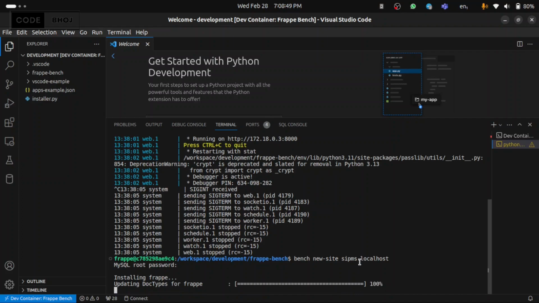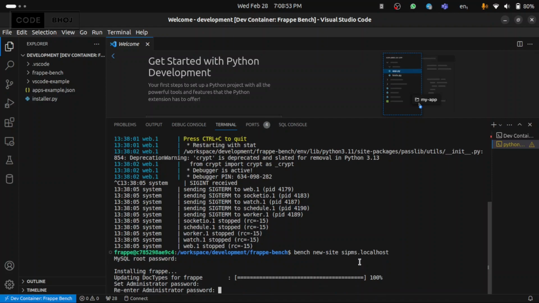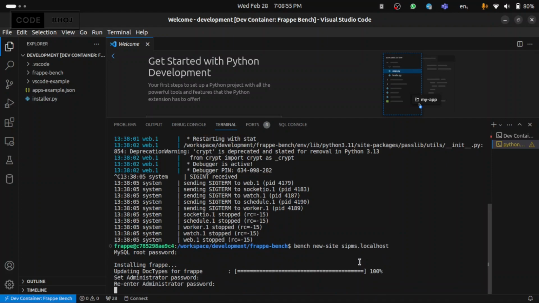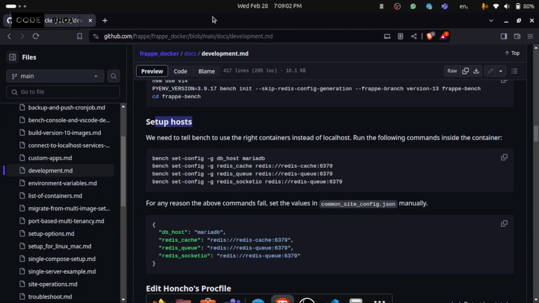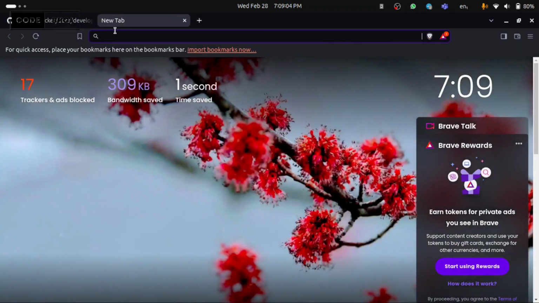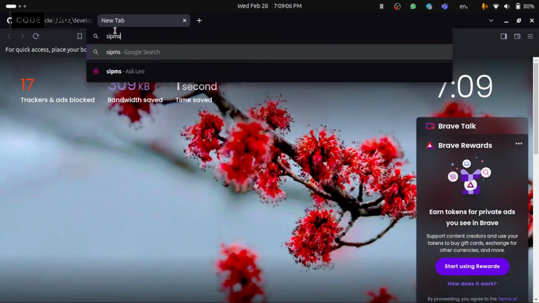Frappe is installed on the site sipms.localhost. This is asking for the administrator password. You will write the administrator password, then run your bench start, and after that you will open that site in a browser. I am opening sipms.localhost:8000. 8000 is the default port of Frappe.